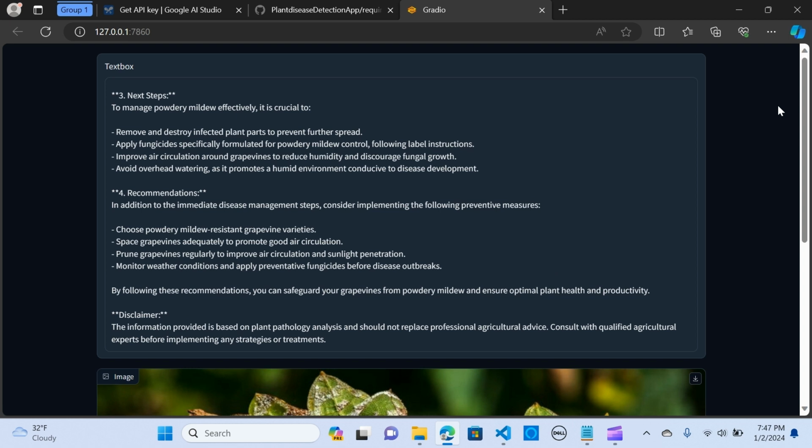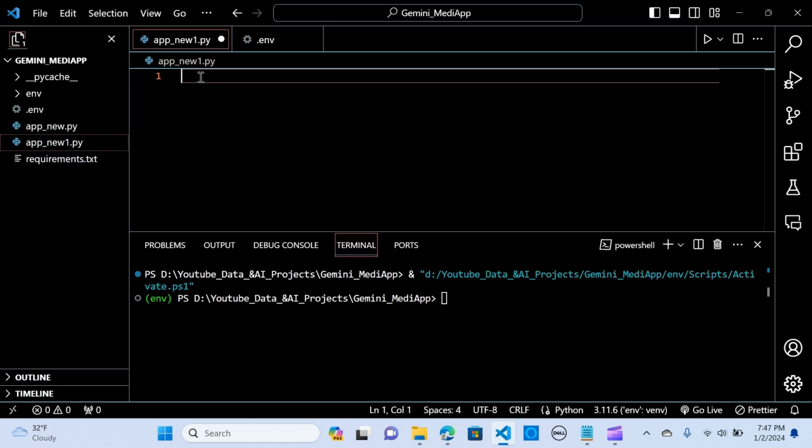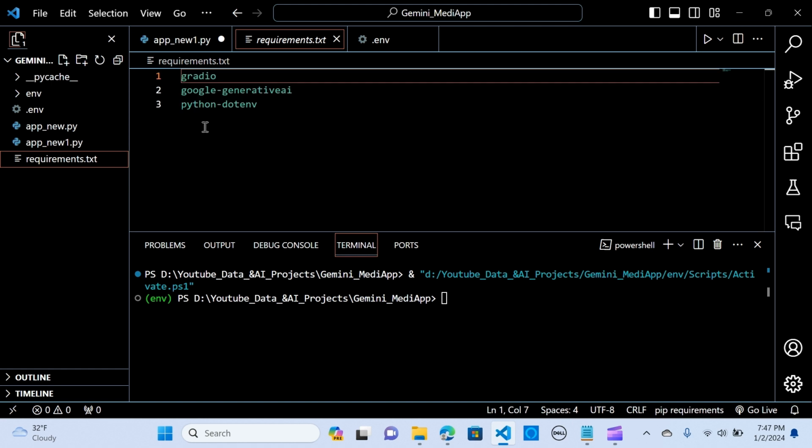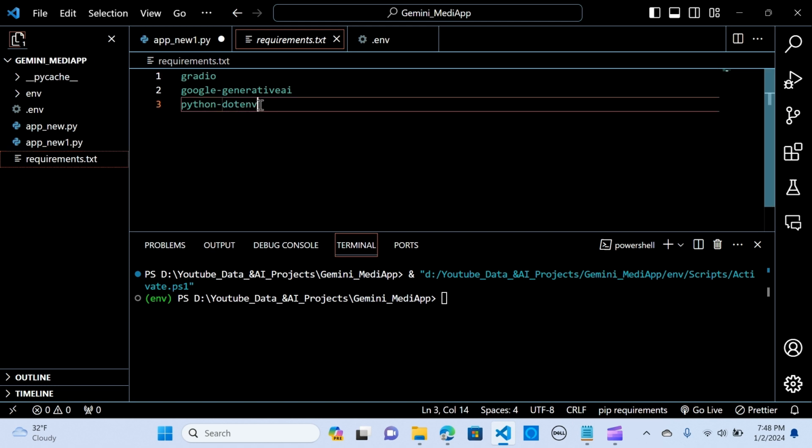So let's get into VS Code. We are going to need to install Gradio. We need these requirements: Gradio for the framework, Google Generative AI to connect to the Gemini Pro Vision Model, and python-dotenv to create our environment so that we can connect to the API.